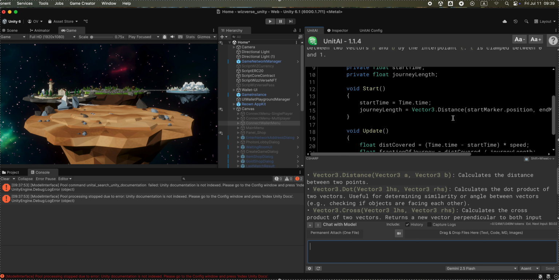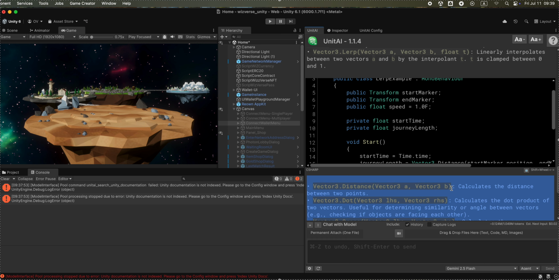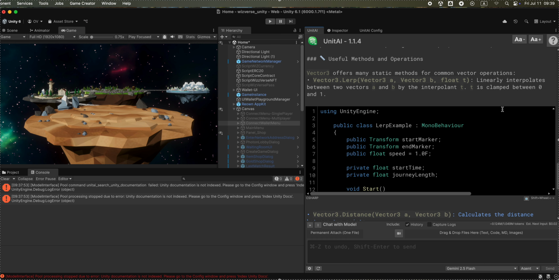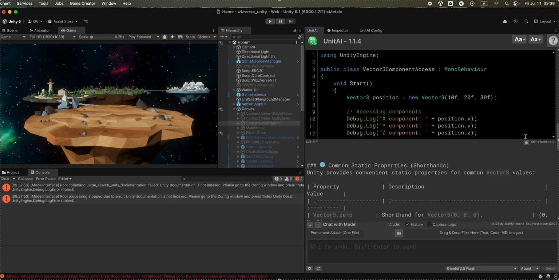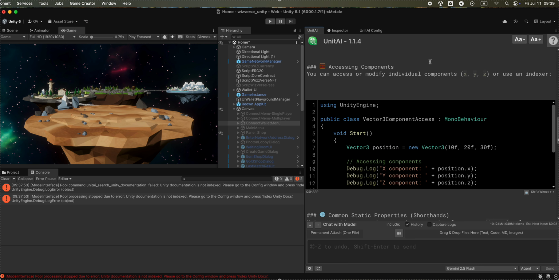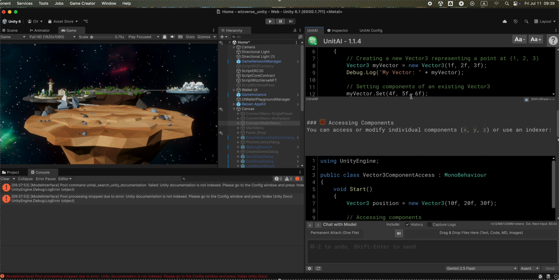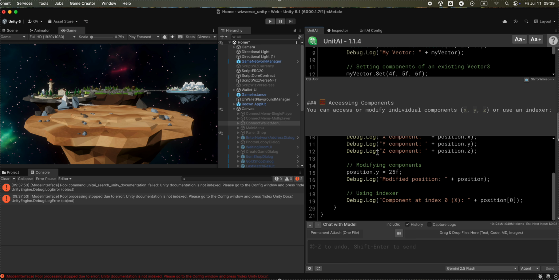I can ask anything: how does this class work? What changed in this version? Is there a better method for this? And the model responds with answers grounded in the actual documentation that matches my Unity install. It's not just generic help, it's targeted, relevant, and immediately usable.